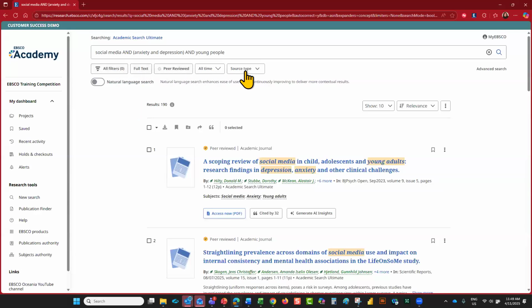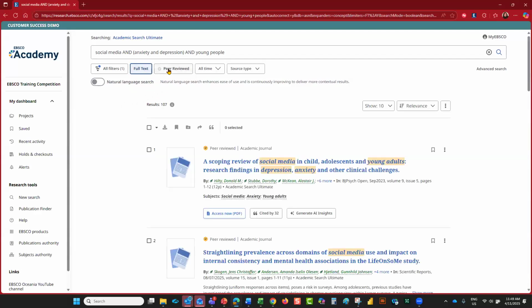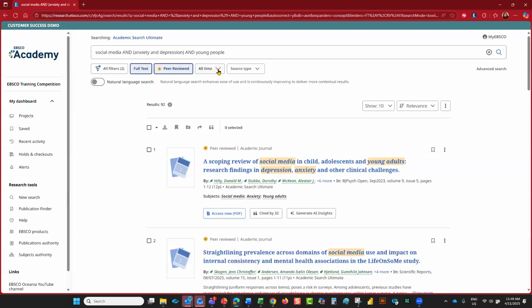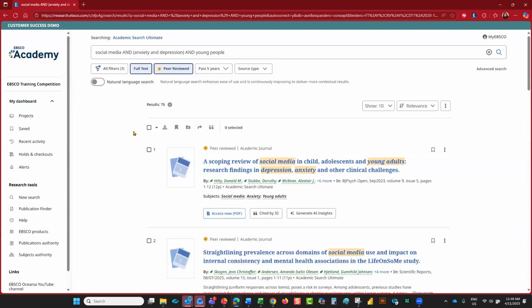Now, my most commonly used filters are here. So let's say I'm only interested in articles where the full text is available that have been peer reviewed and that have been published in the last 5 years. Okay, now these are your most commonly used filters, as I mentioned. You've also got source type there. Because I limited only to peer-reviewed items, I've only got academic journals on my list there.